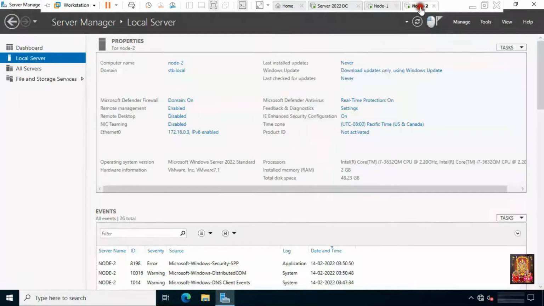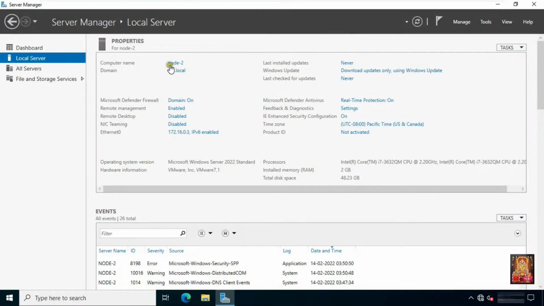Now go to another client machine. Our computer name is node 2. This machine is a domain member of stb.local. Our node 2 IP address is 172.16.0.3. Go to the domain server machine.